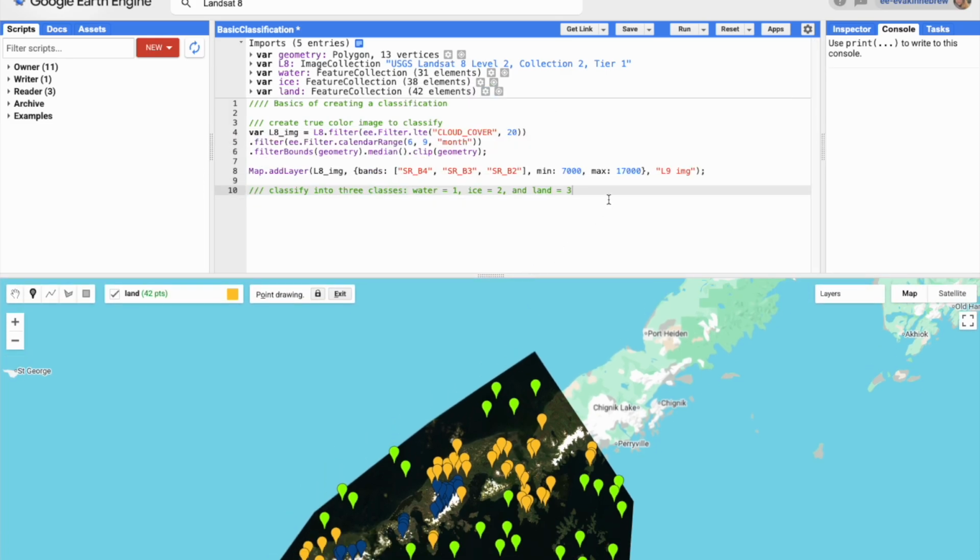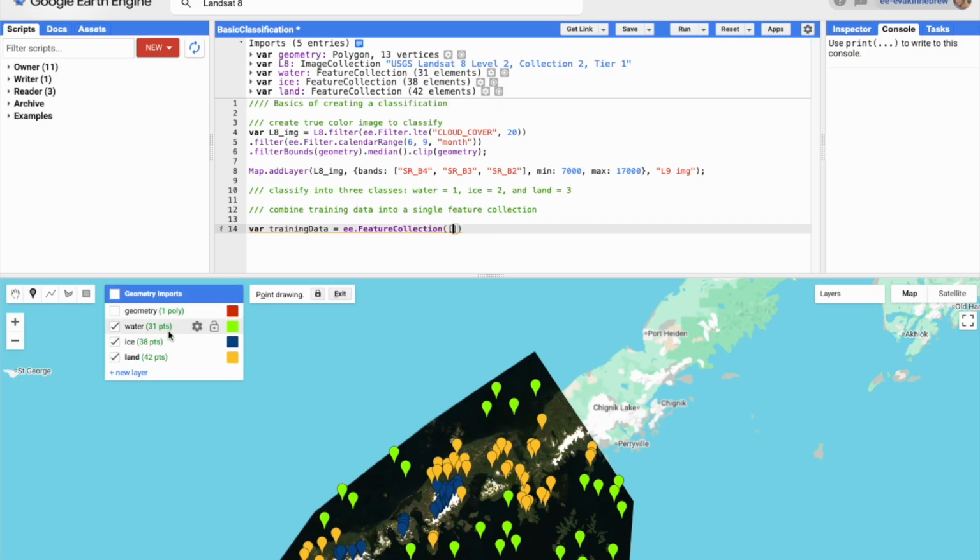So the next thing I'm going to do is I'm going to combine my training data into a single feature collection. I will do that by ee.FeatureCollection. And then I'll add my 3 feature collections here in a list: water, ice, land.